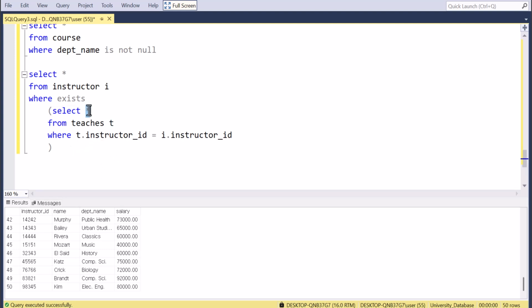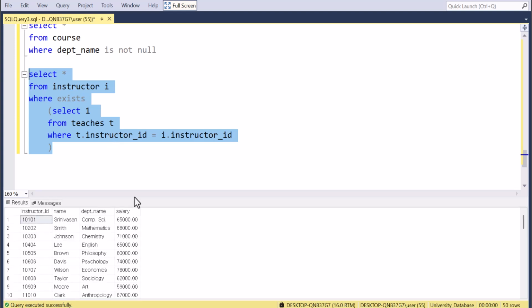We also may add a one here. This is a kind of placeholder because exists only checks for the existence of rows in the teach table where the instructor ID matches between the two tables, matching instructor ID in teach and instructor ID in instructor. So then this query will return all the information of instructors who have at least one course there.